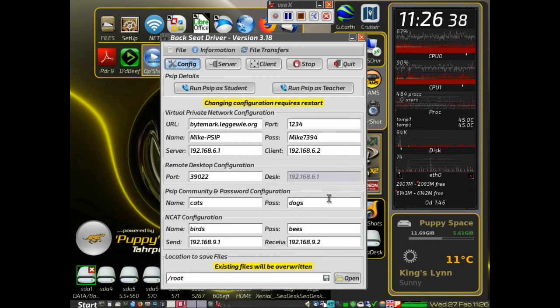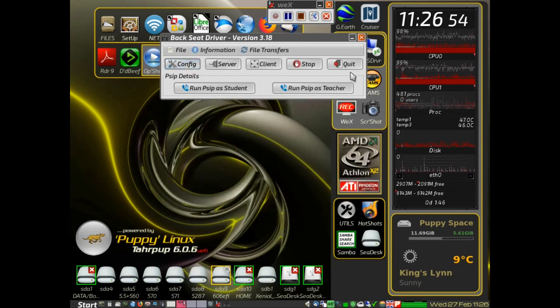For PSIP, just leave the defaults as they are, and with the file transfer using NCAT, again, just leave the defaults as they are. No need to touch those. If you do change anything here, shut the config down, and then you'll need to quit, restart, and the new details will be saved. Okay, well that's about as much of that.